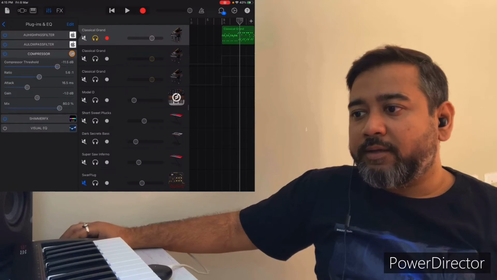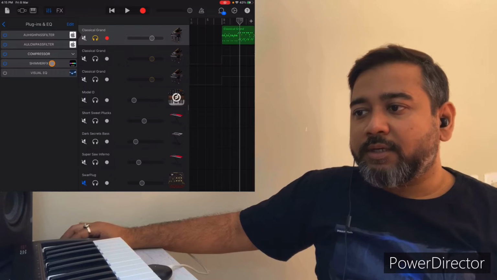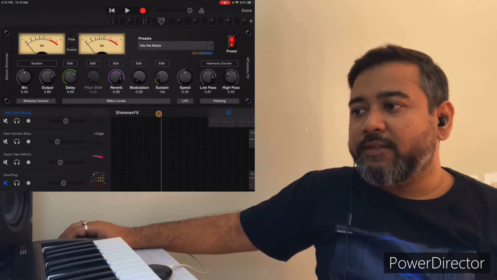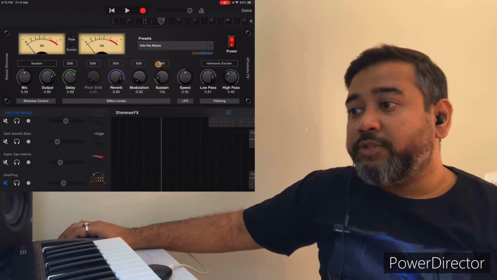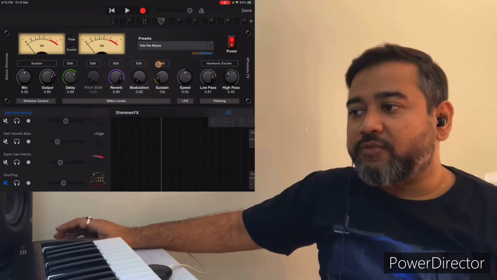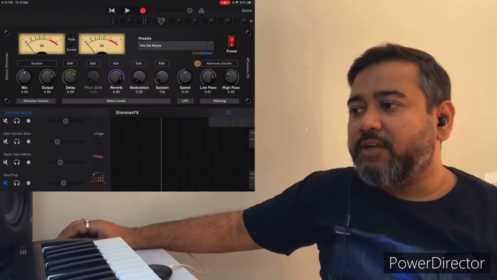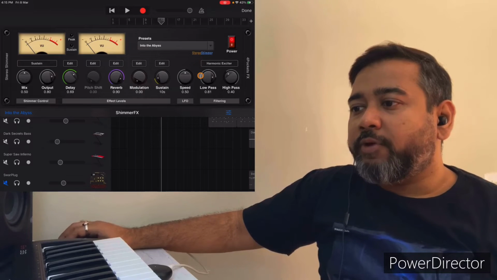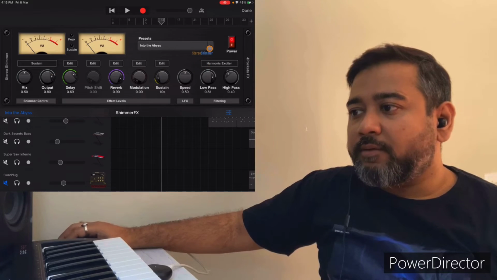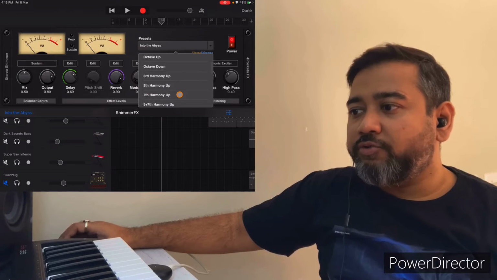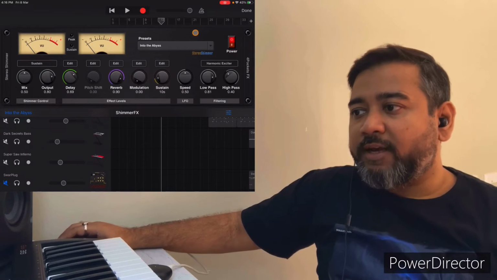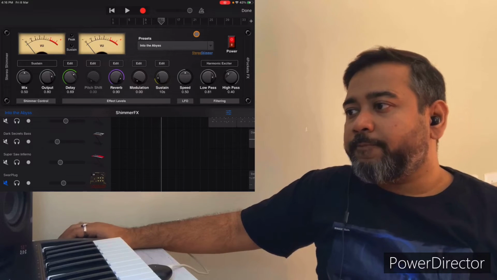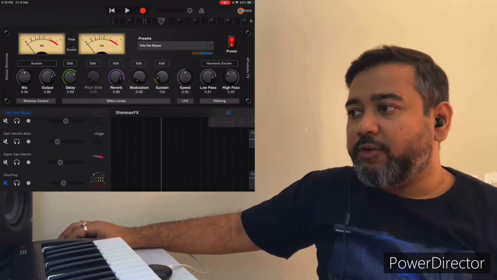And lastly, I've used shimmer effects. Basically, this is the reverb, which I particularly prefer a lot. I like this one because there are a lot of options available here. You can tune it to your liking. There are a lot of presets available, so usually I go for presets and then customize them. In that way, I can have the best of both worlds. So this is the reverb.